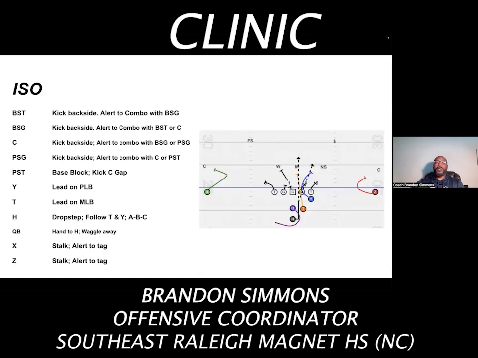ISO. Okay, so for ISO, blocking rules. For us, ISO is basically duo. We just ask our play side tackle to kick out. But rules: our tackle is responsible for blocking the backside gap first. Alert to the front side.